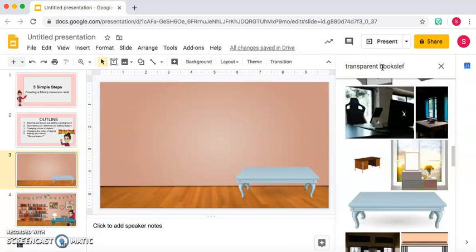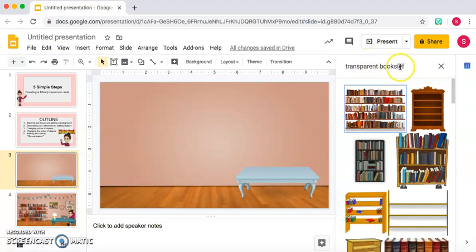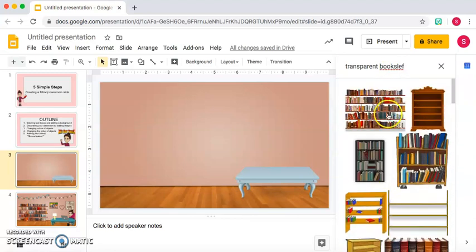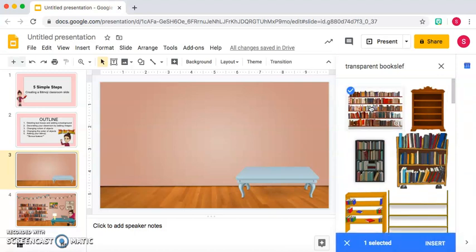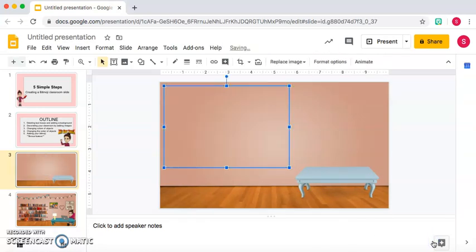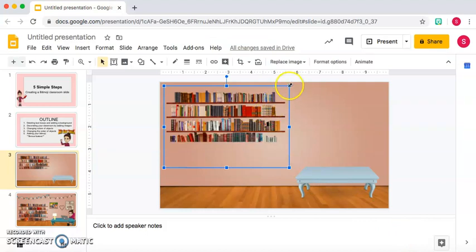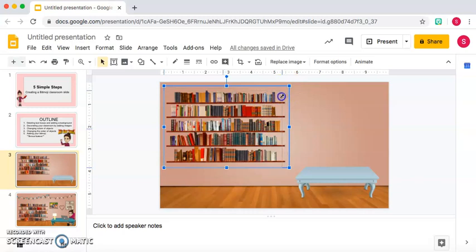So transparent bookshelf. Oh, I didn't spell that right, but I still found it. I'm going to just go ahead and scroll through. I think I might just go with this first one. So let me click on this first bookshelf, and then I'm going to select Insert. And then it's going to pop up on my screen, and I can adjust the size by using the corner tabs if needed.